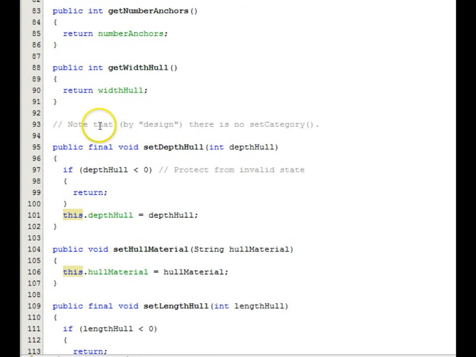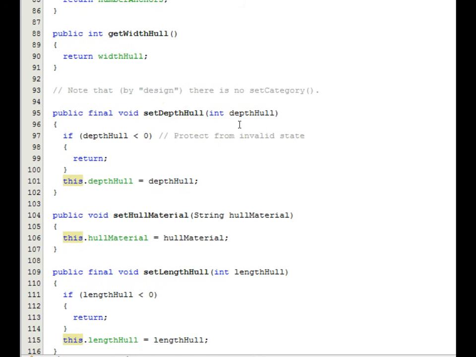Down here, notice there's a note. There's no set category because it was made for illustrative purposes. It didn't have public or private. It was protected access, so it can be directly accessed by child classes. The setters do some validation to protect the state of the class.